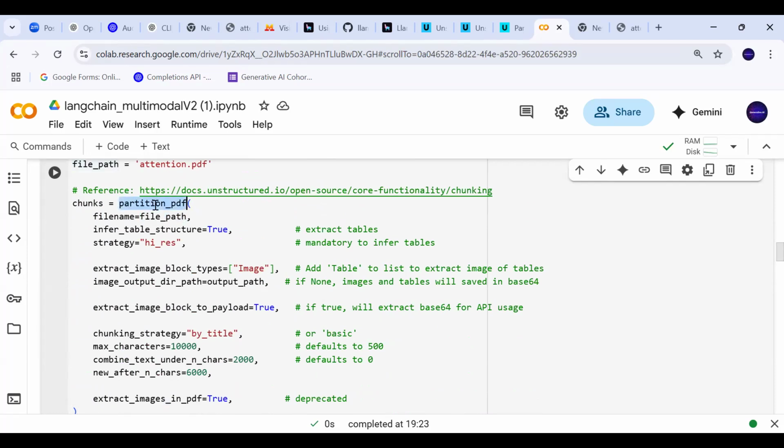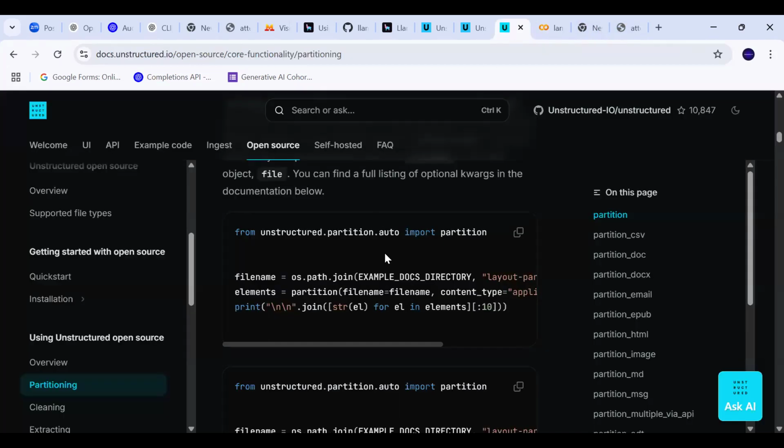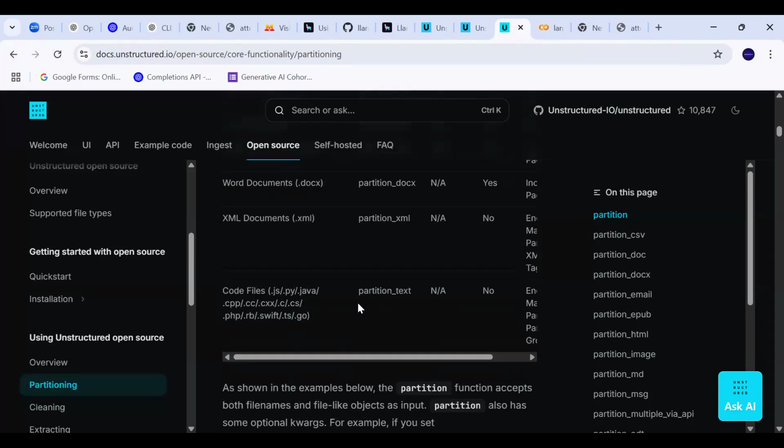Okay. Definitely my function will need to know from where to pick the file. Second is infer table structure. If you want to extract the tables, you need to make it true. At the same time, I have to define my strategy. There are different values for this strategy. Right now I am using hi_res, which is mandatory for tables. If I want to parse tables and pull the information out of tables, I need to use strategy as hi_res. You can see all these details are given in the reference as well.